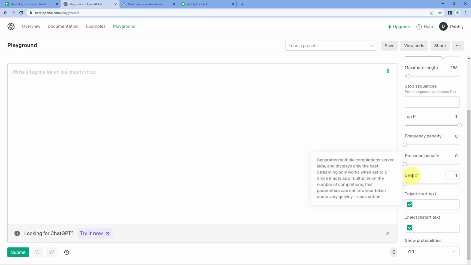And at last, it is giving us best of. So this means it will generate only one blog, only one content for a single prompt. But if we change the best of to, for example, 5, then it will generate 5 results for the same prompt which we have given. And in response, it will give us the best one among all the 5 of those. But it will consume the tokens for all of those 5 results which it is going to generate. So you can increase this value if you want to get the best of the best content from OpenAI.